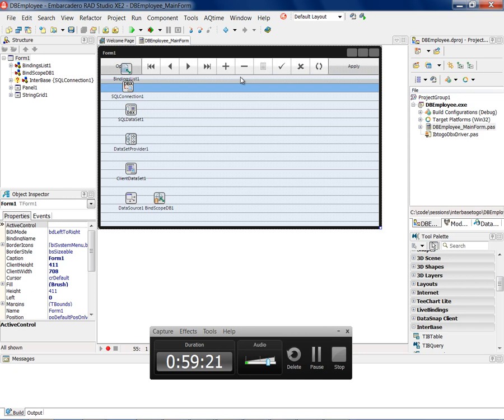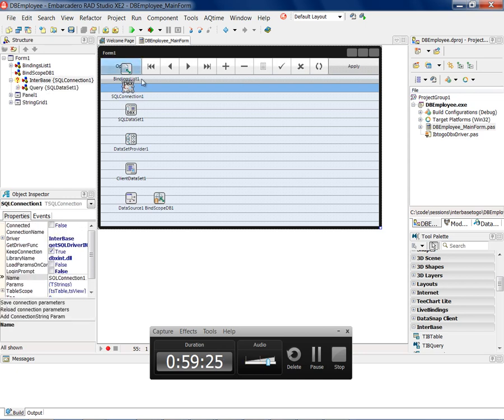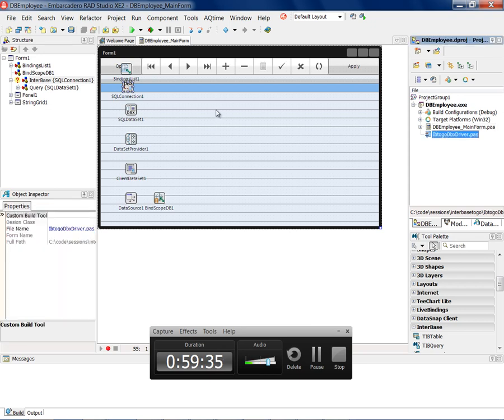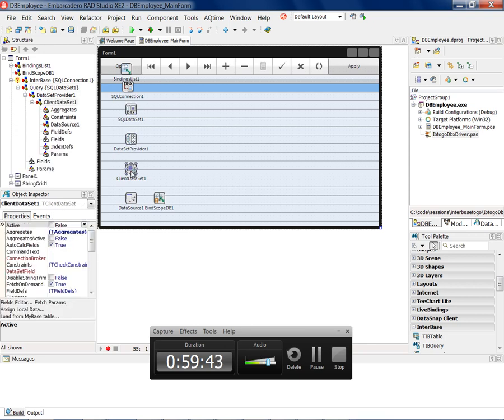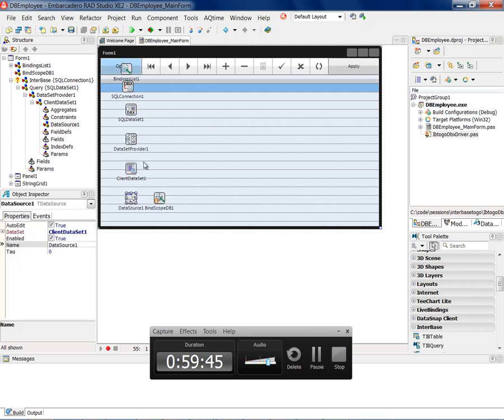This is the dbExpress application written in FireMonkey. We still have a connection component with the same configuration we used before and the same extra driver configuration. We have an SQL dataset, provider, client dataset, data source, but the connection to the grid is different.